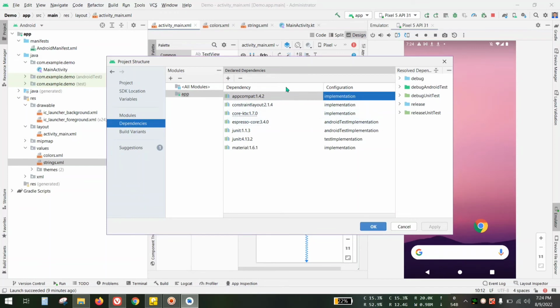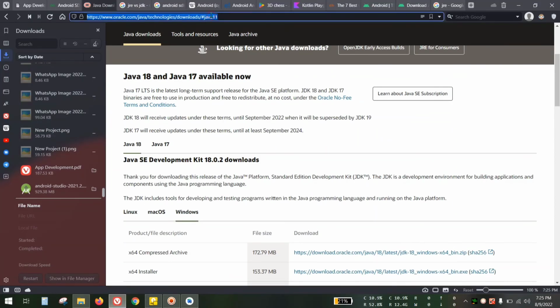This is dependencies. In a later video, I will show you what dependencies are. But right now, I will just give you a little introduction about dependencies. Dependencies means, I will show you.